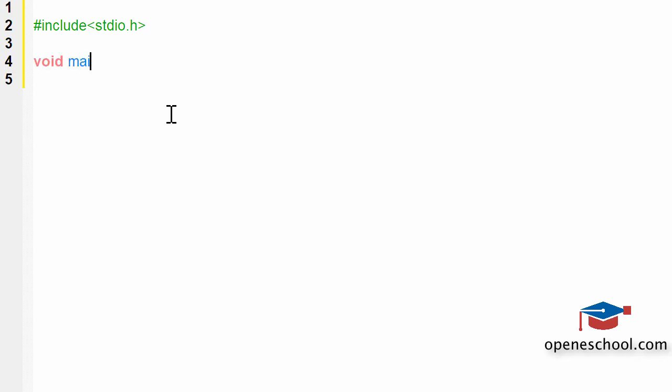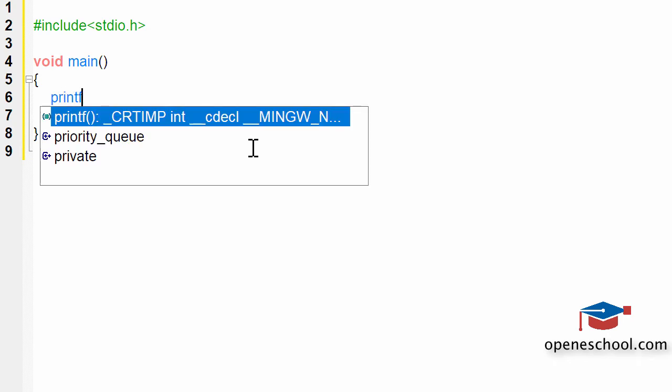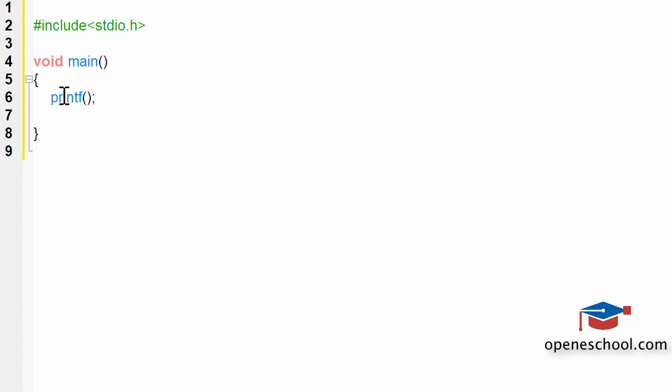Now let's create the body of the main function. As I discussed in one of the previous videos also, the main function is one of the most important functions in C. Any program that you write using the C programming language, you have to write the main function in that program. The main function acts as the starting point of your program. So inside the main function, we will be using the printf function. Now the printf function is defined in the standard input output header file, and the printf function is used to print any string on the console window.